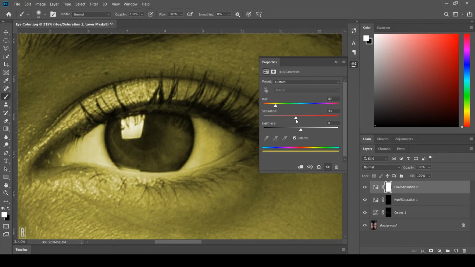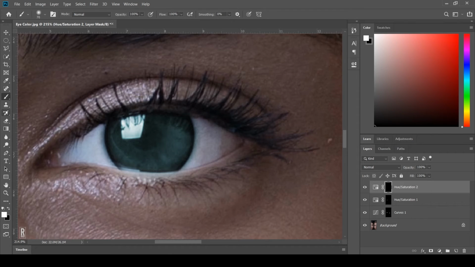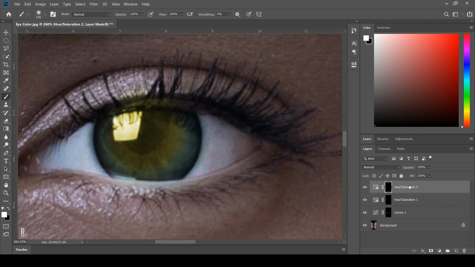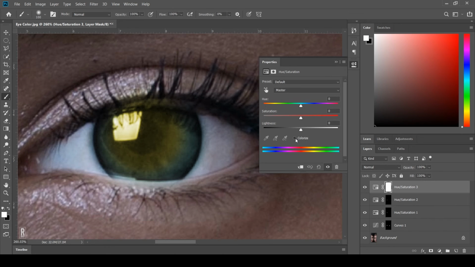Add another hue saturation layer to add more color. So now I am going to add something like yellow. So yeah, this looks good. I'm going to invert the mask and just reduce the size of the brush and just paint over the eye area using white as the foreground to add the color.